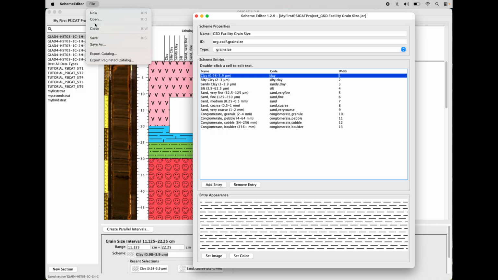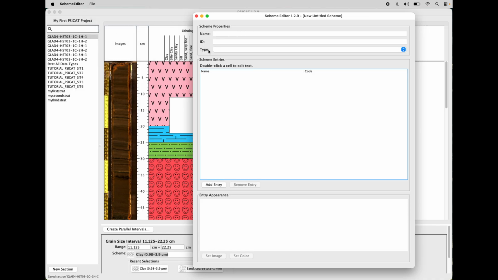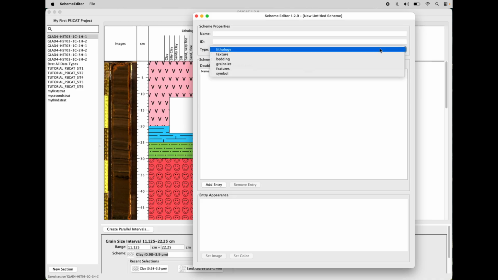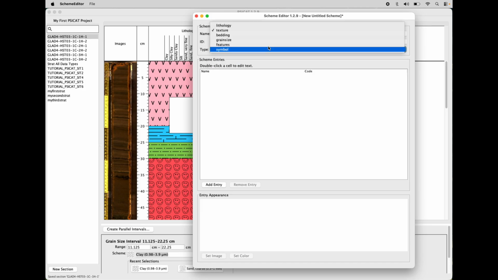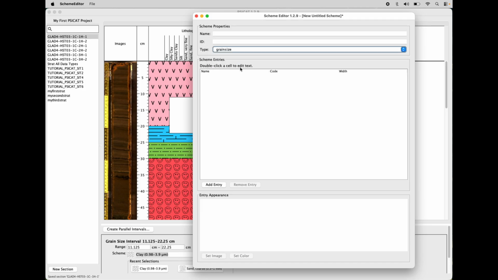I'll close this just for a second, just to show you there's one noticeable difference about grain size schemes versus other types of schemes. If I change the type here, you can see. For lithology, for example, we have a name and a code column. For textured, same for all of these, except for grain size, which has an additional column, width.